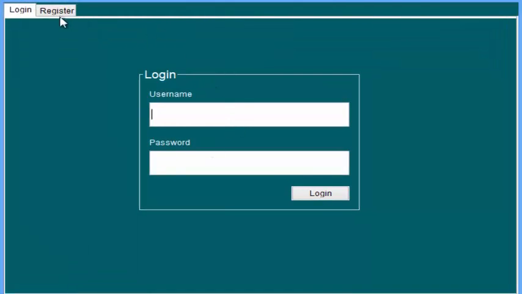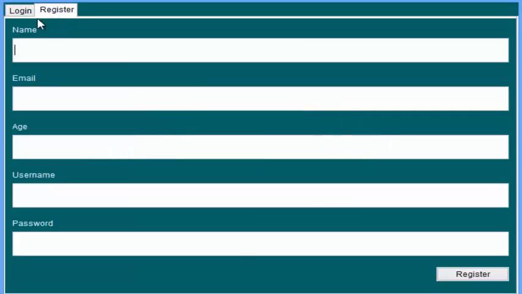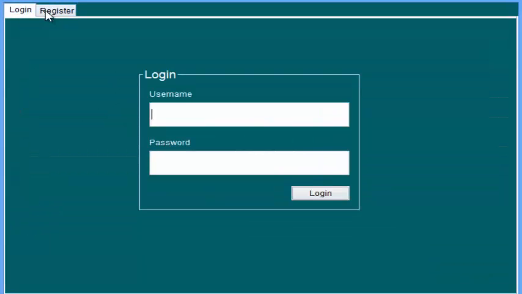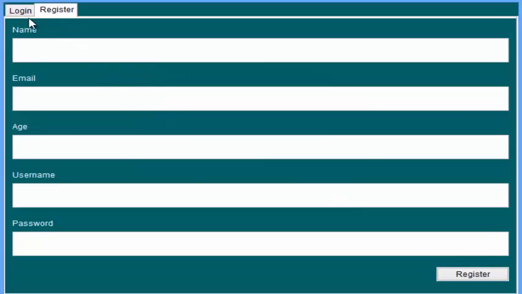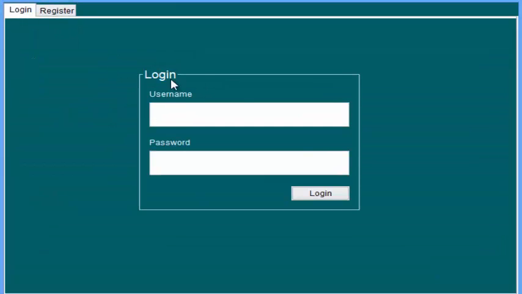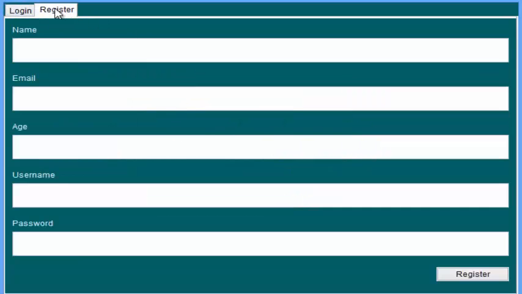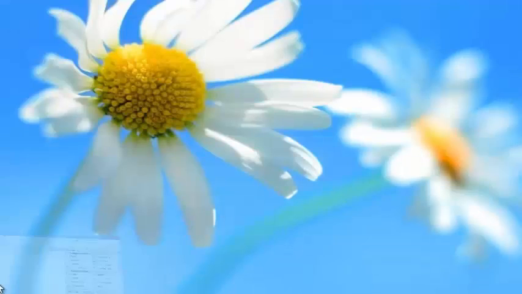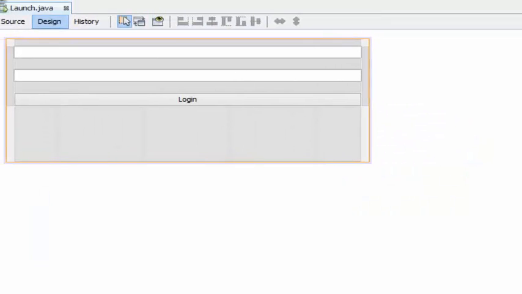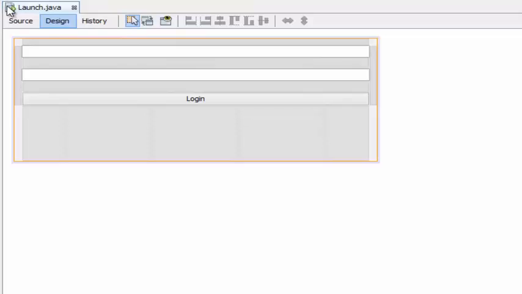So we have the login page, and we have a tab up there, and we can say login or register. I want to do something like this. So we're going to have a login here, and if you aren't logged in, you just go to the register tab and you register. That's what we're going to do, at least if you want to, you can do as I do.